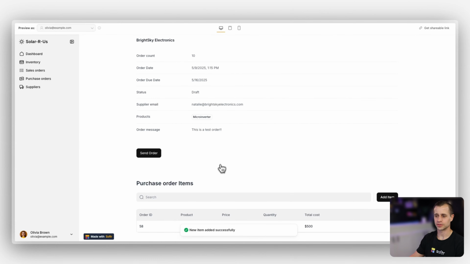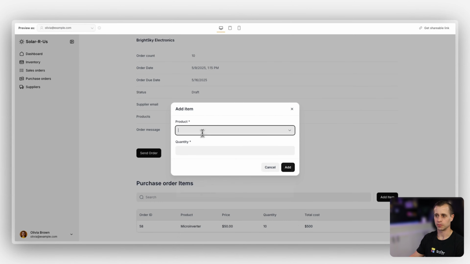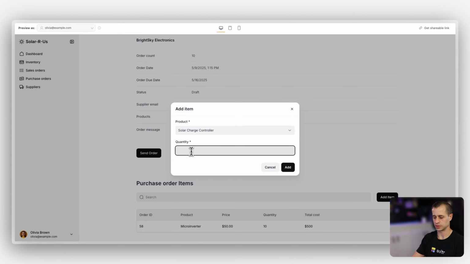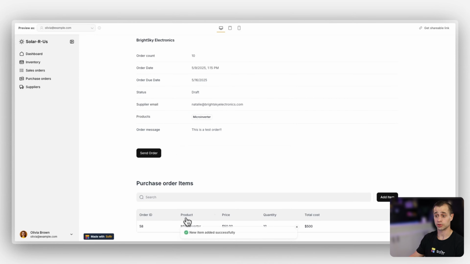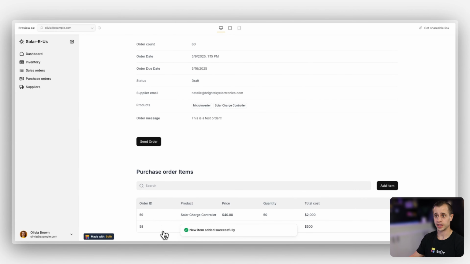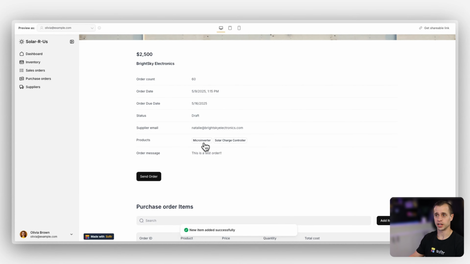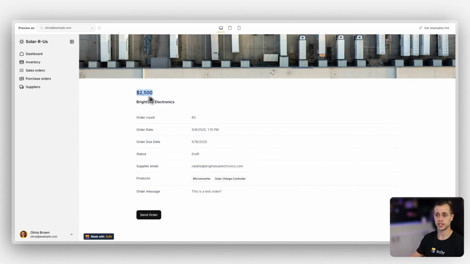new item added successfully. Now it shows up there. Let's grab one other thing, solar charger, we'll add 50 of those. Excellent, we see all these order items coming through, price, quantity, total cost, those calculations are working well. The product related to it, new item added. We see that this is all being updated accordingly. We see the totals are being updated.